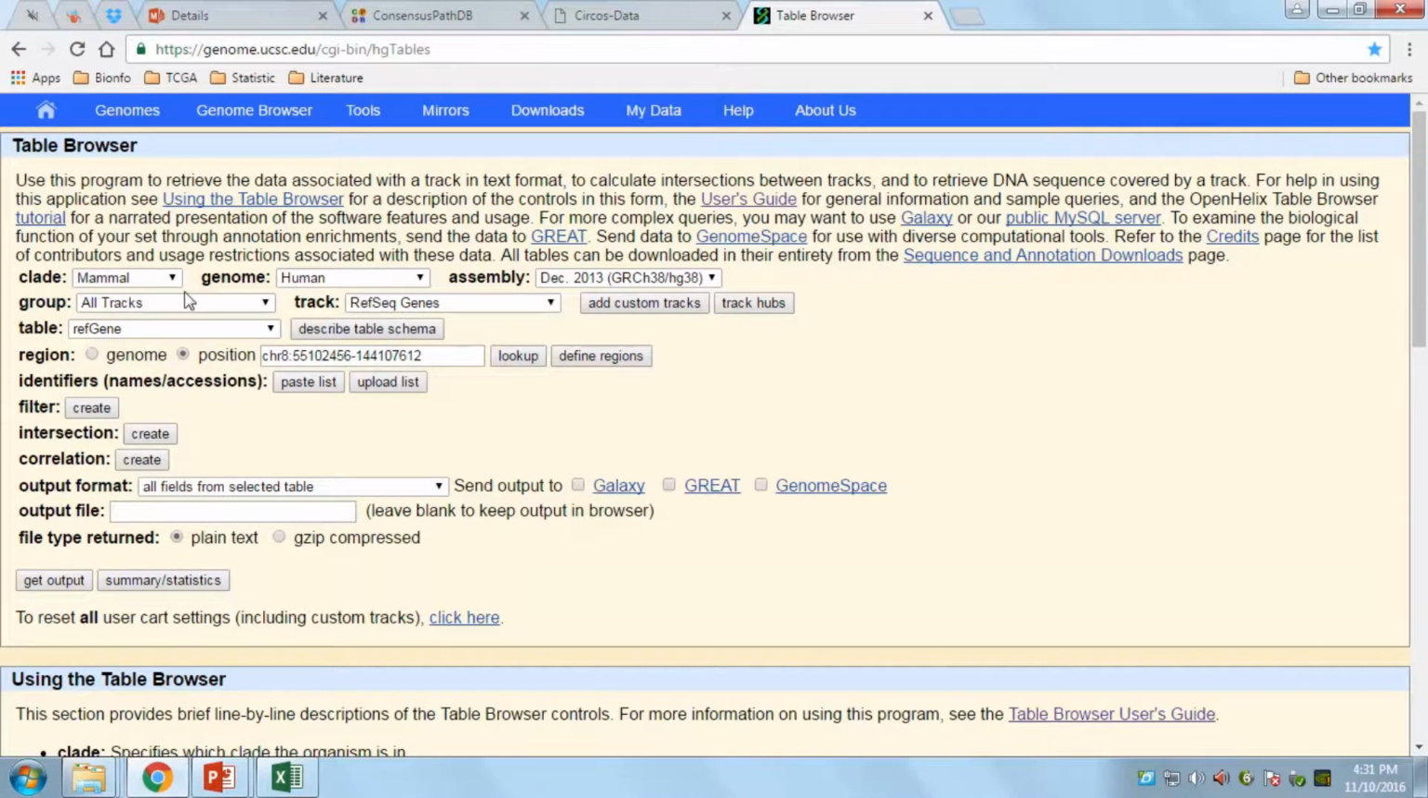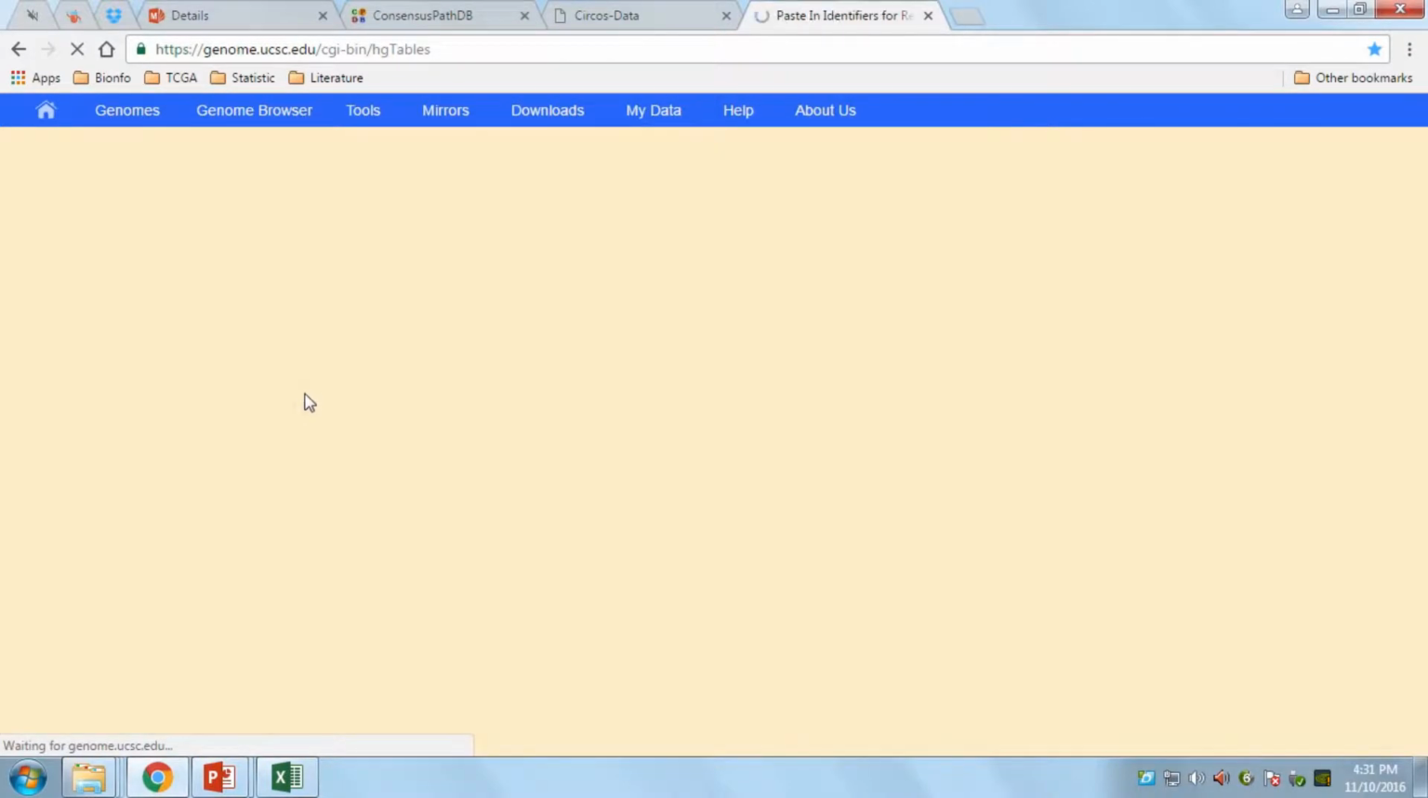Once you go into that, we make sure that all the data is correct. We are going to look at the human genome, the assembly. This is the latest assembly. All right, so now we will click that at genome. Okay, I think everything is good. Now what you can do here is the identifiers. This is where you can copy and paste your gene list.